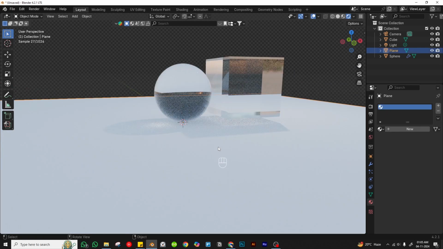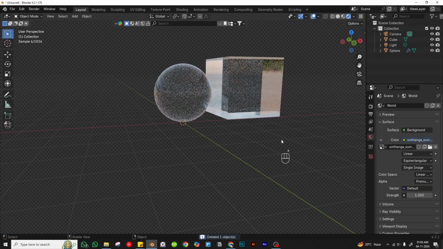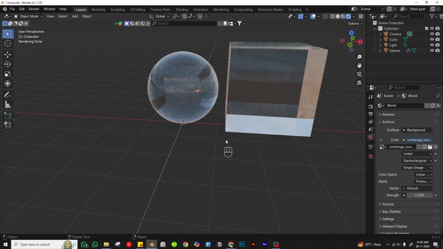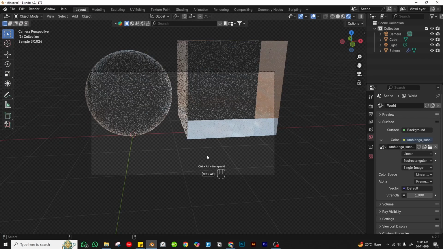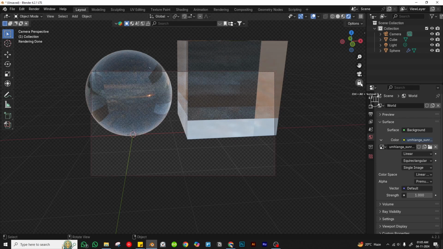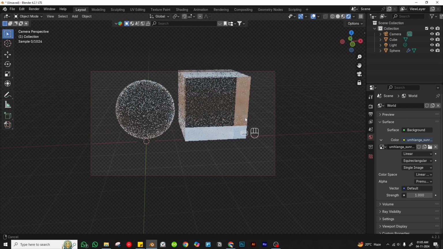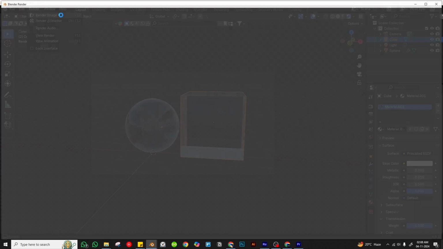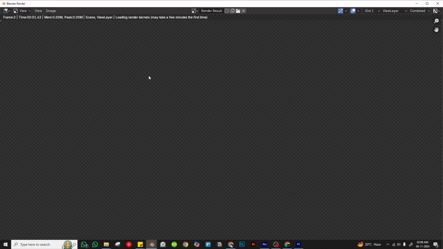I think we delete this plane. It looks nice. Press Ctrl Alt 0 to add camera. To see the final render image, go to render option and render image. Wait for the rendering.